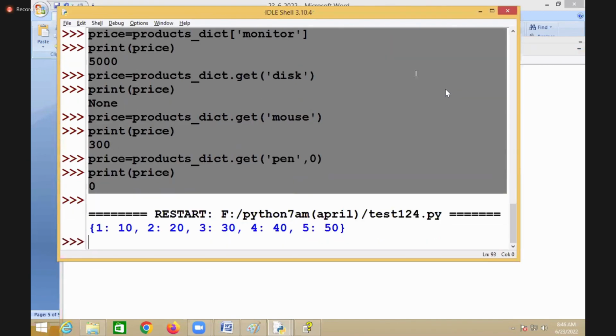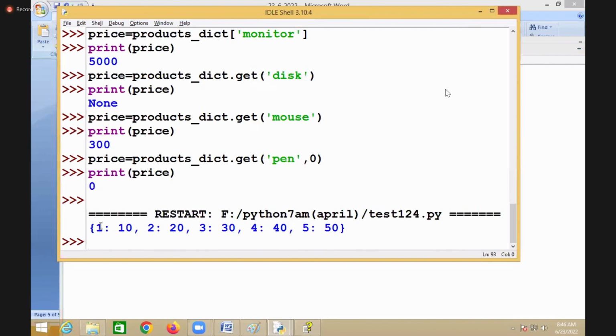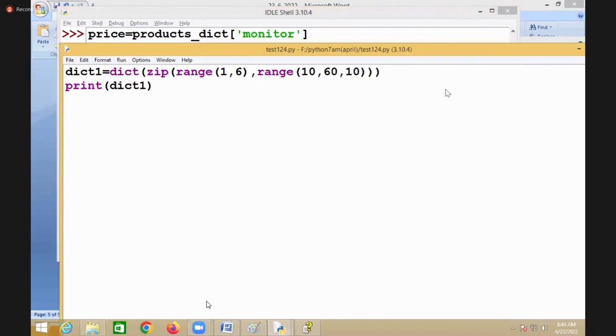Now once you run it, there is a key 1 and value 10, key 2 and value 20, key 3 and value 30, key 4 and value 40, and key 5 and value what here? 50. Now what I want to do is, I want to read the keys.